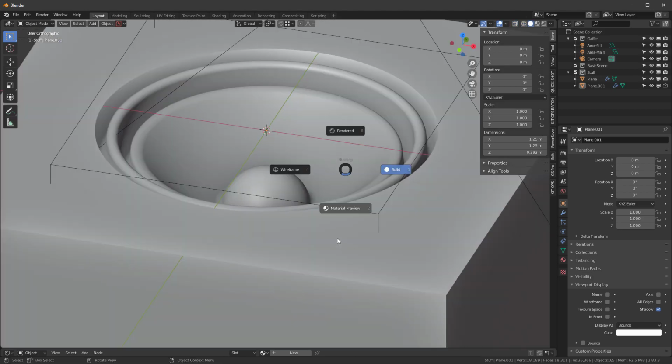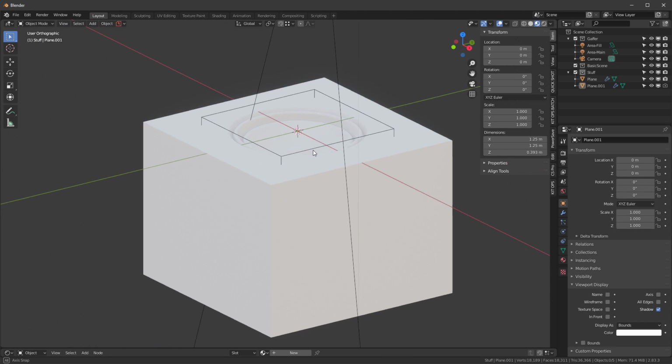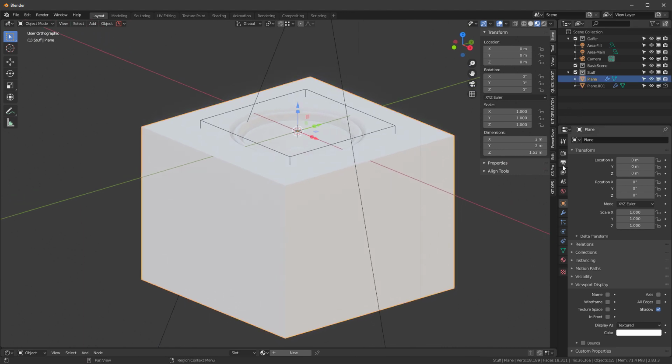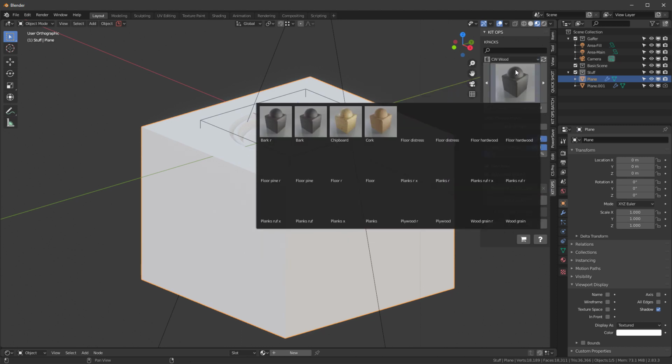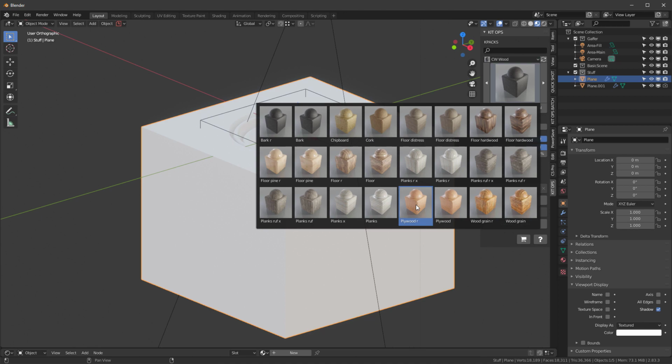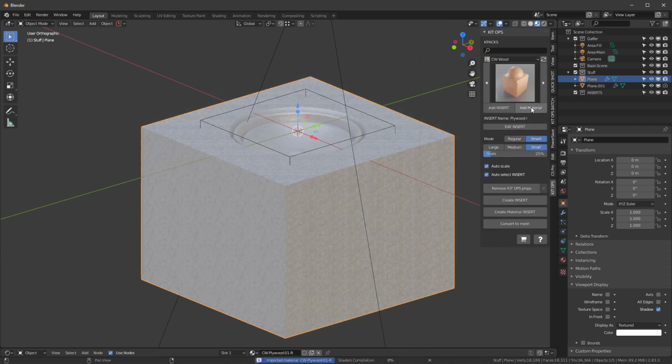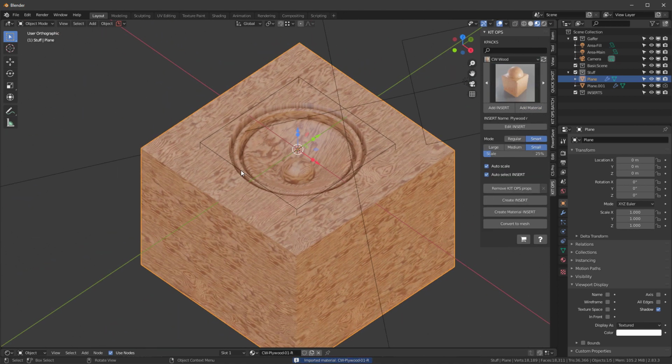Let's go back to a material preview mode. It's all white, so I'm going to take this box, I'm going to go to my KitOps, and I'm using my EV material system. So I'll just go to wood, and I'm going to grab this plywood, and I'm going to add a material onto that. So now we have plywood, and our speaker's plywood also.